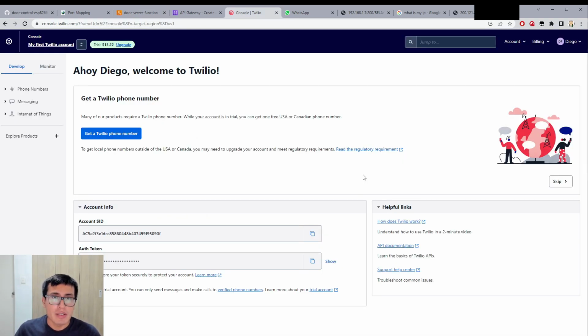Okay, so the final step is to create an account on Twilio. We get a few dollars on trial, and that's more than enough for this example. So once we have created our account, we see this console. We go to the left and we expand the messaging menu. We click on try it out and send a WhatsApp message.